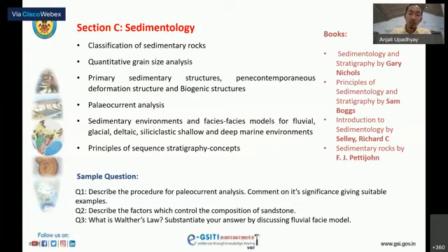And another important thing is quantitative grain size analysis. This usually comes as a descriptive type of question, so you can prepare accordingly. And another important topic repeatedly asked from sedimentology is primary sedimentary structures, whether it be primary sedimentary structures, penecontemporaneous deformation structures, or biogenic structures. From these three topics, one or the other will come either as a short note or as a descriptive type of question. So you have to go thoroughly through this topic as well.